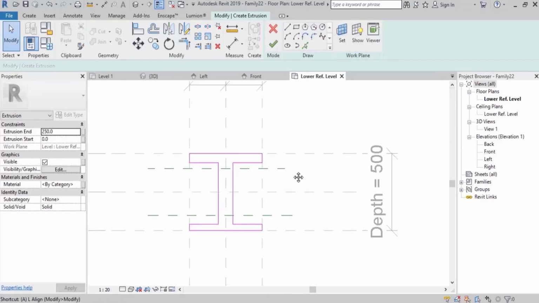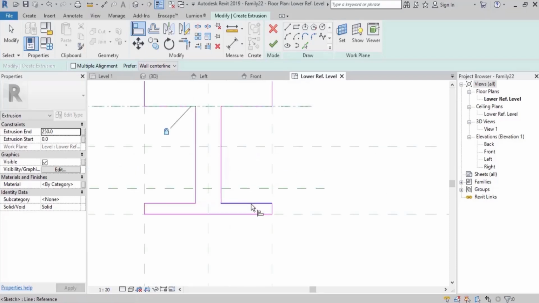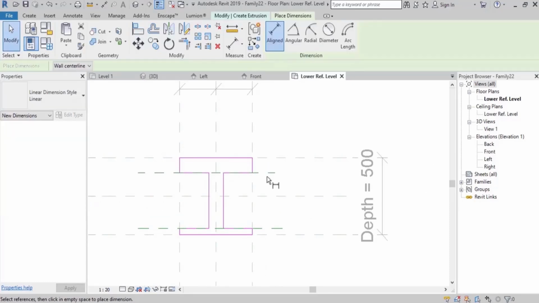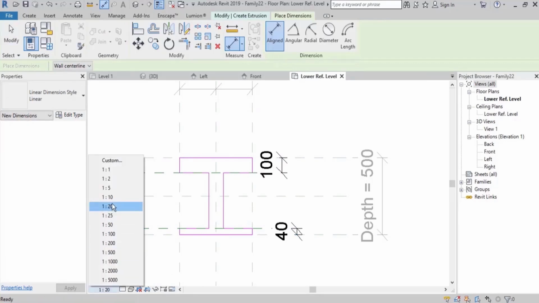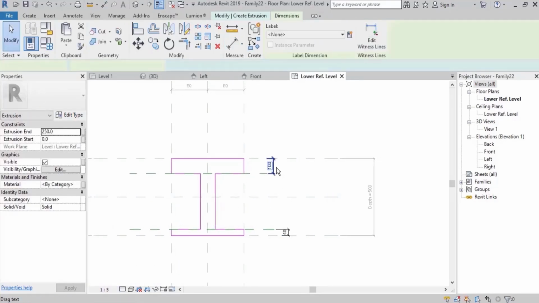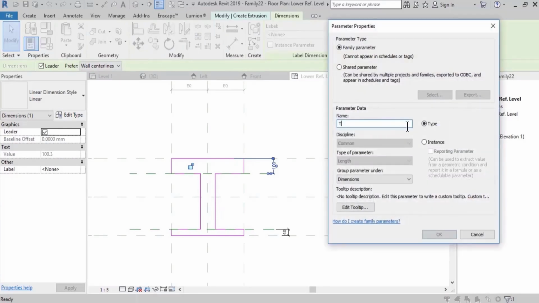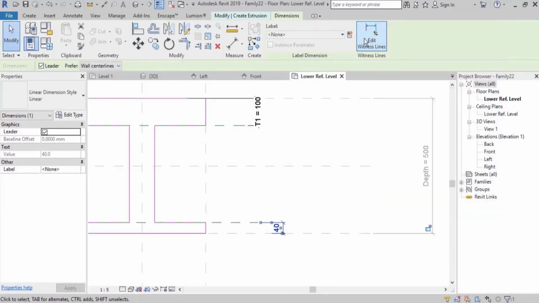Two reference planes. I like them. And I also like this one. Dimensions, measuring. I change the scale. You're professional now, so I do it a bit faster. Don't explain it too much. You don't need it.